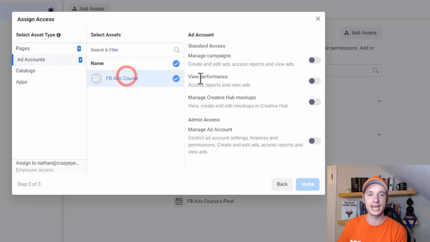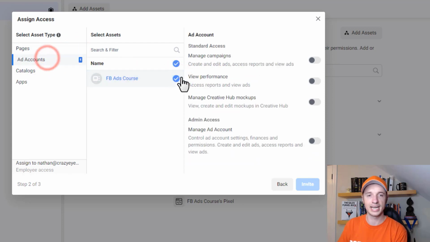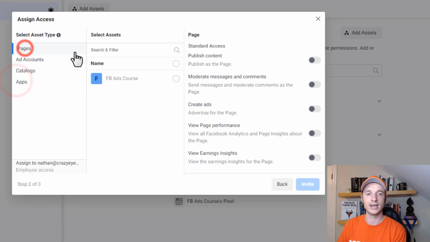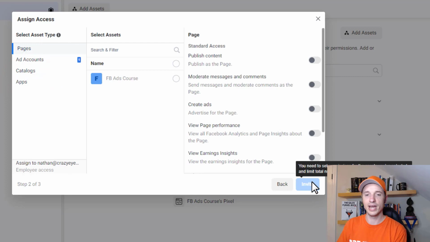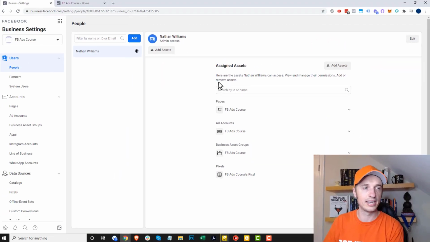Same concept over here with ad accounts. If you want to give them not access to a page, but only your ad accounts, you could do that. Or same concept with catalogs or apps or the different assets over here. Then you just invite them and get them access to whatever section you want to give them access to. So that's how that works there.